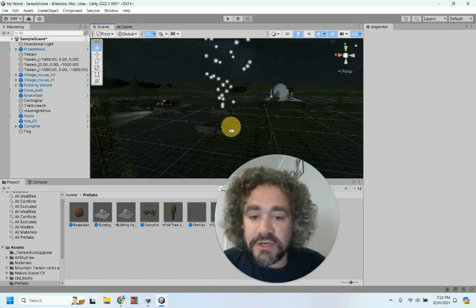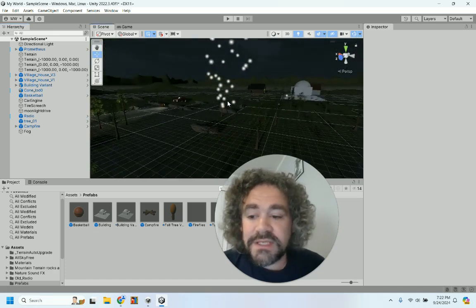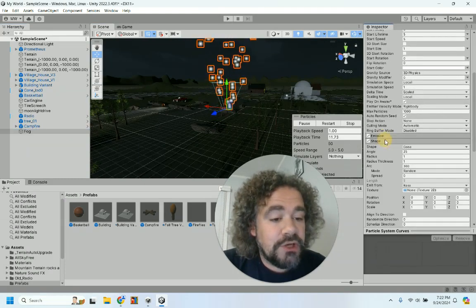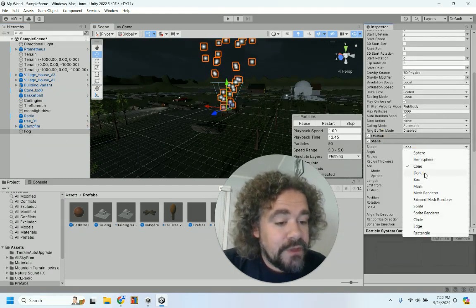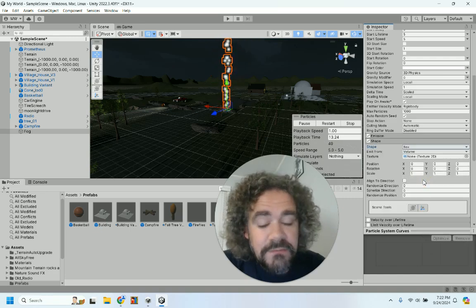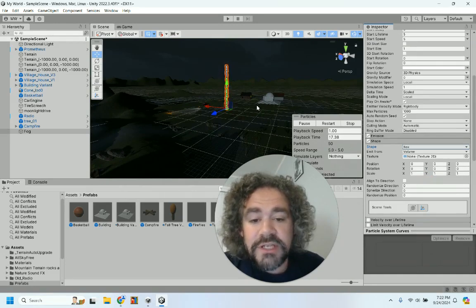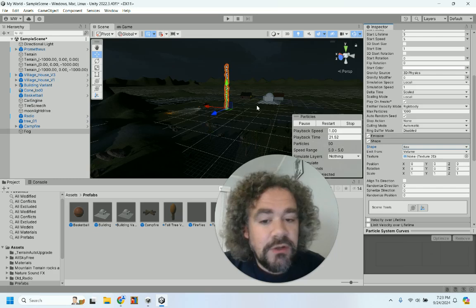Because we want it covering a large area near the plane, once again, I am going to change the shape to a box. I think a box will work good for this. So I'm going to change it to a box. And instead of having it cover the large area, I'm actually just going to make a long rectangle.